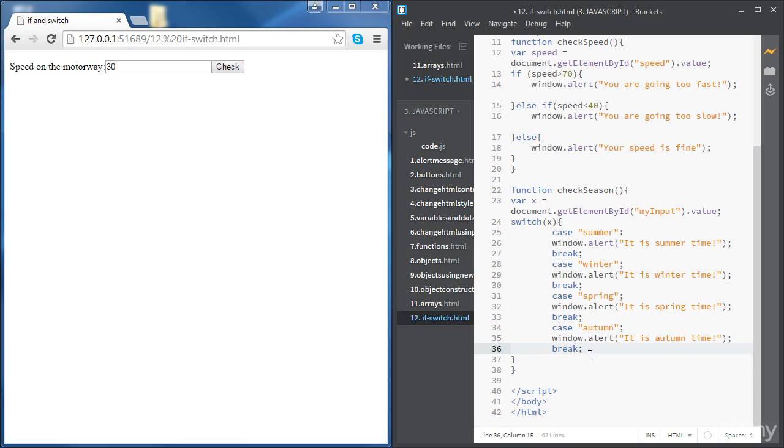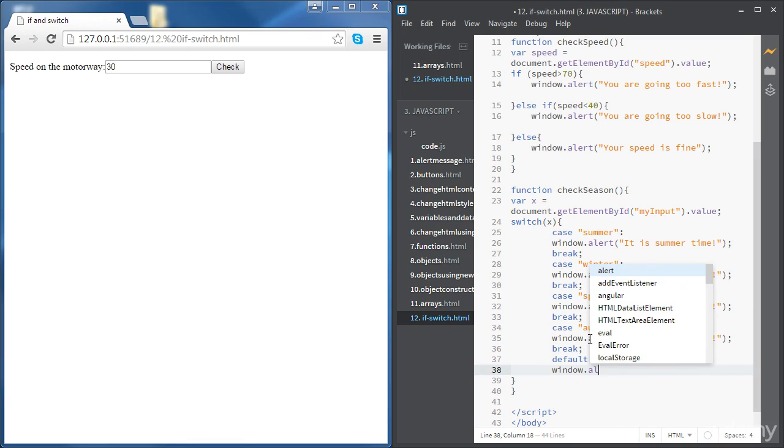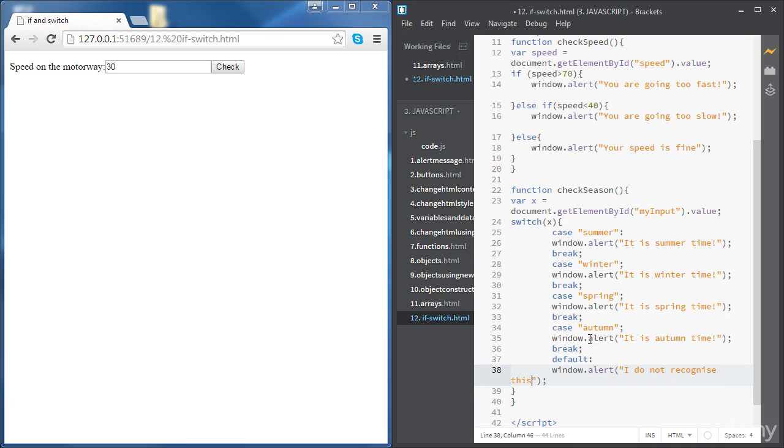Now what happens if the user inputs something else, so we don't have any of these cases? We're going to need to use default. This is the code that's going to be executed if none of these conditions is verified. So we're just going to run this piece of code: I do not recognize this.